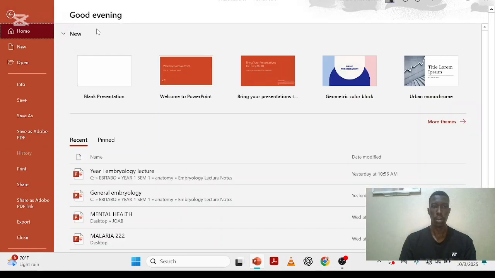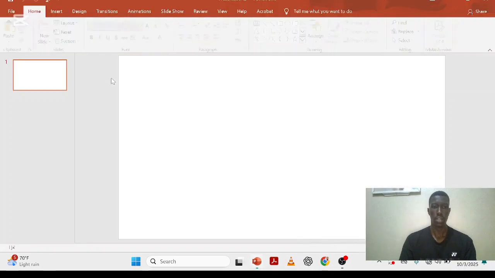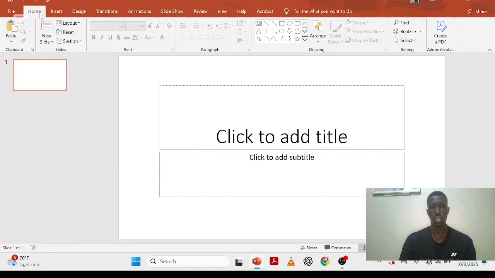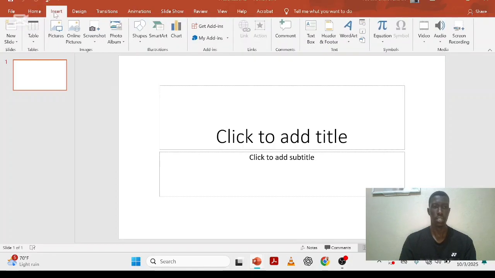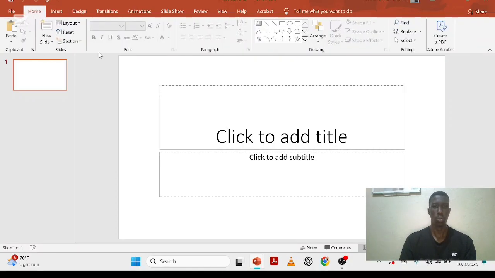The menu bar has many options, such as home, insert. So home, this is where you get to edit your texts from. You could even insert a new slide. So it has very many sections. You could change the layout. You could go to a specific section of your presentation. You could choose whatever you want.